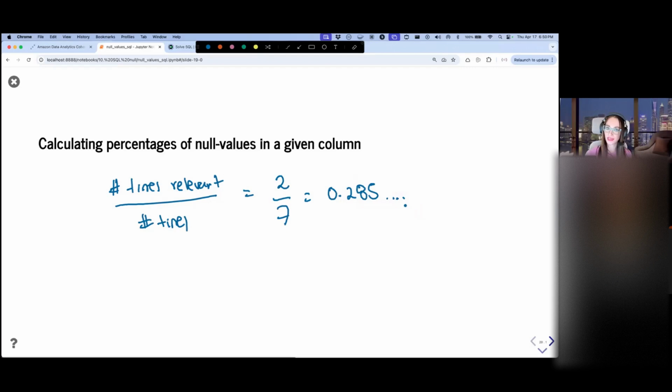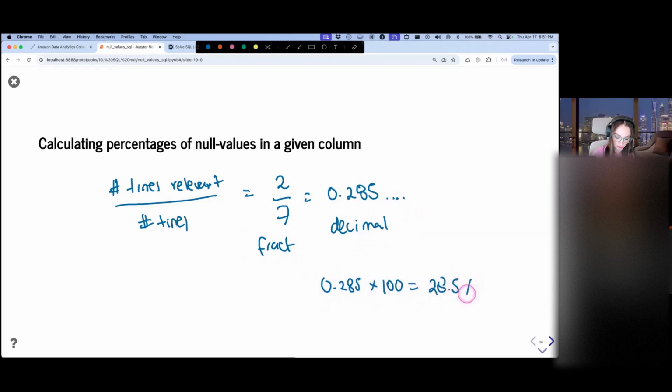So that's what we're going to be doing with the games: how many games were there in total versus how many games LeBron played in. This number is in decimal, while the other is a fraction. And if you wanted it in percentage format, you would just multiply that number by 100, and this would give you 28.5 percent. So if you want it in percentage, you just multiply by 100.